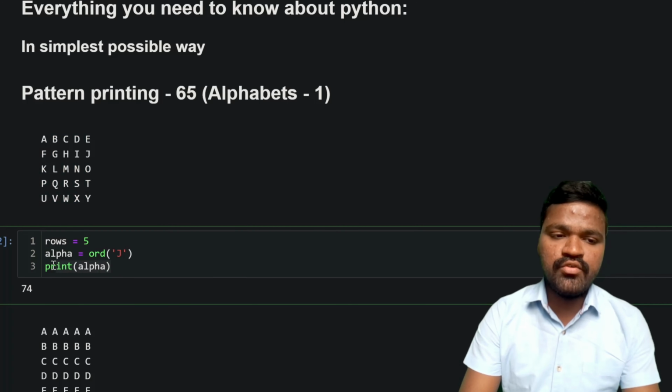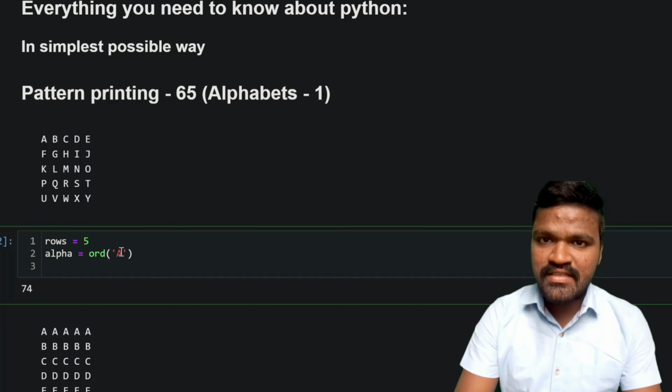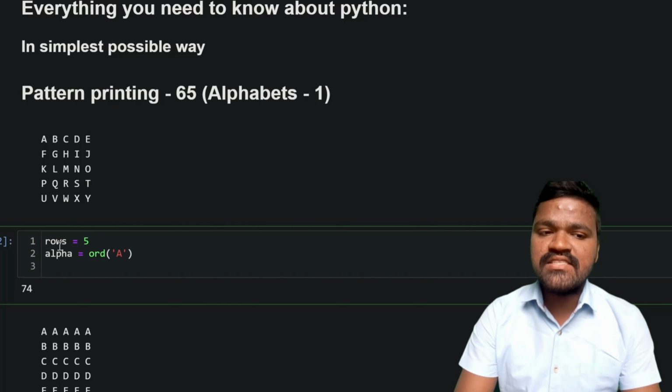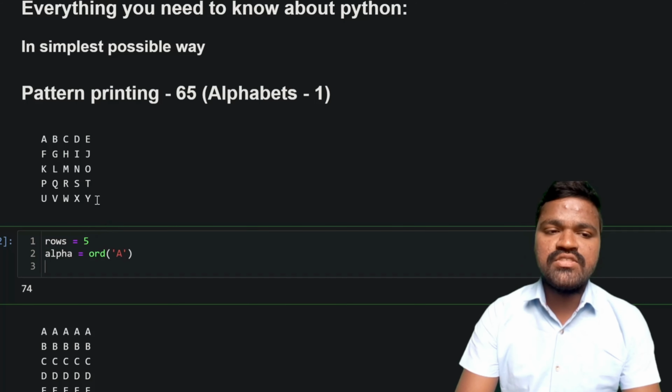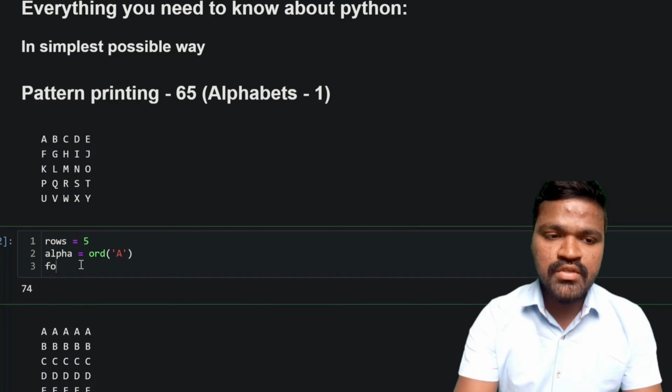Now we have understood that we are starting with the alphabet A. So we are converting this alphabet into the equivalent ASCII code and assigning it to alpha. Later, in order to generate these many rows here, I will use a for loop. So for i in range.